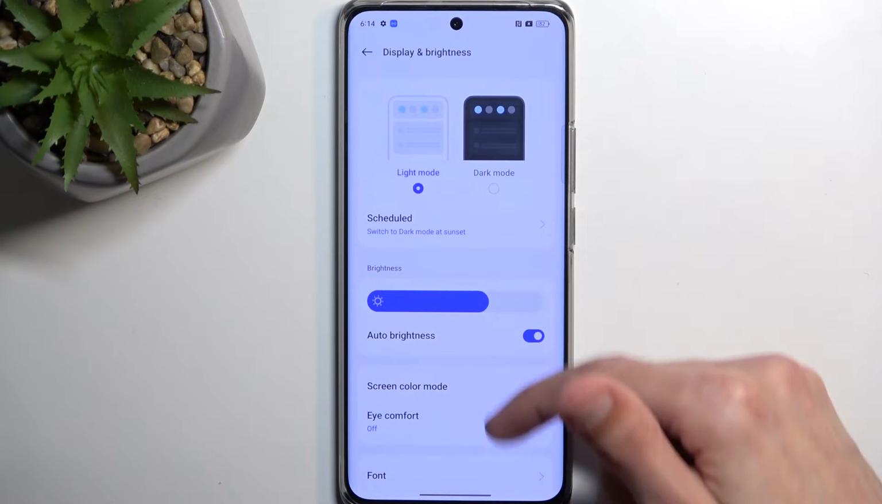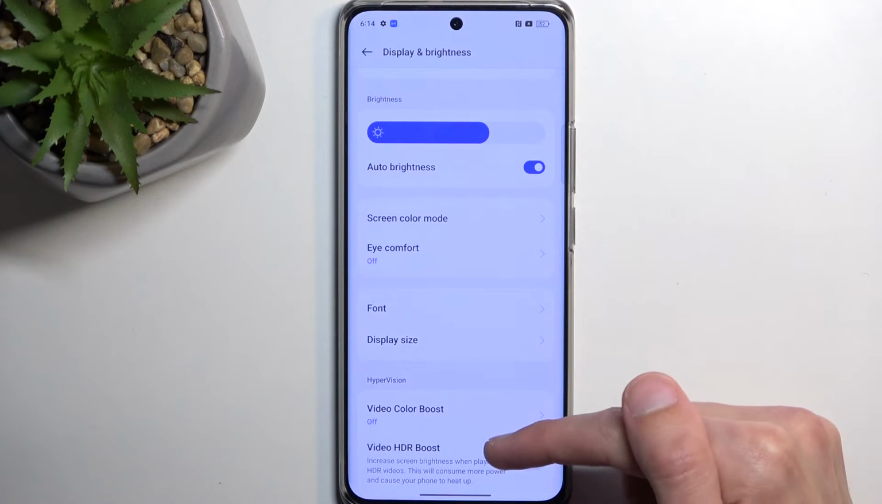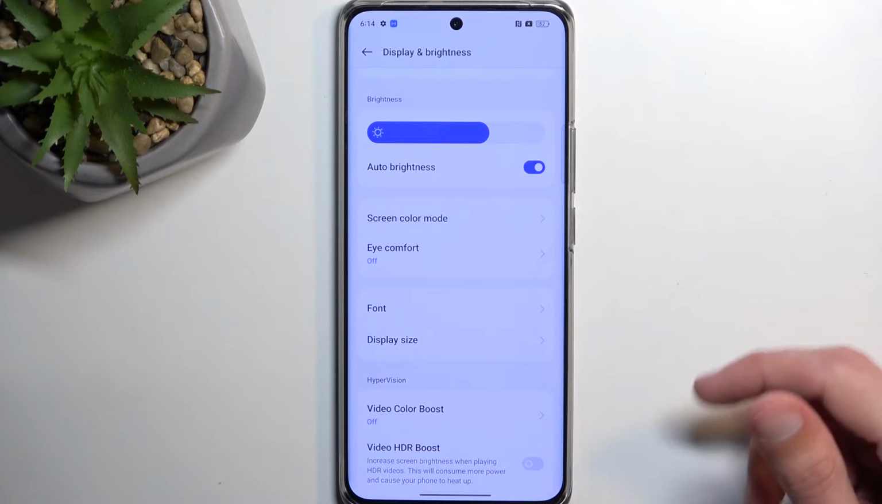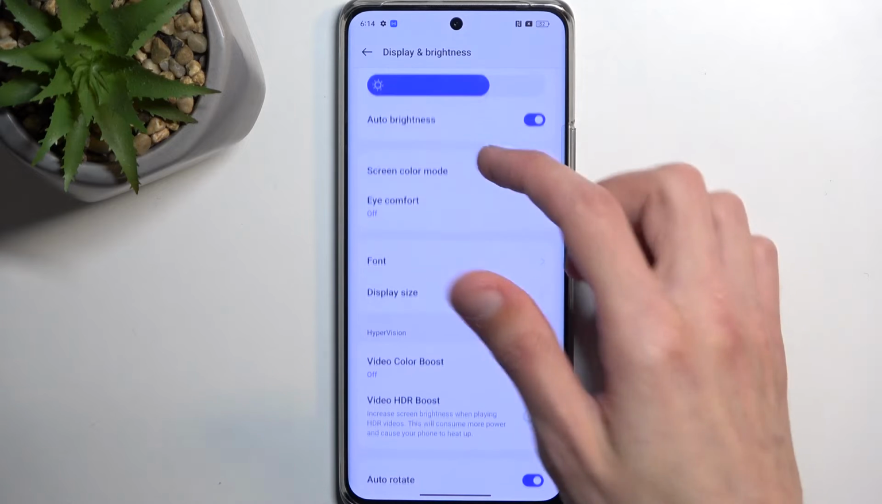Now moving on and sticking with the display section right here, we have a couple of different things to improve quality of several different things. So I'm going to start off with, where was it?